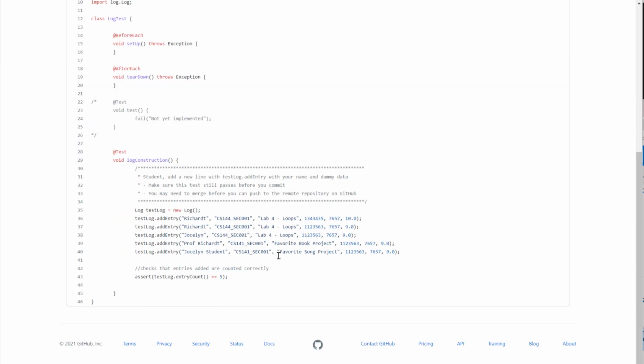Now, on the server, we have favorite song project, but meanwhile, Professor Richards is looking at these log entries and says, this is not very well encapsulated. The log has to know everything about the details of the entry. So it'd be much better if the entry knew about the details of the entry and the test log just accepted entries and put timestamps on them. So let's look at what Professor Richard did to change the code.